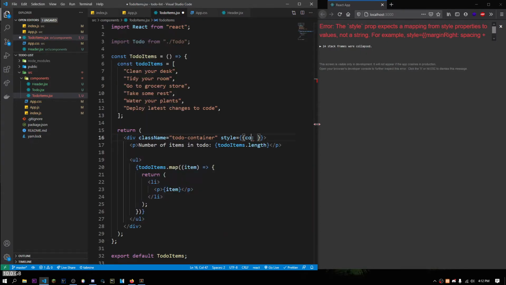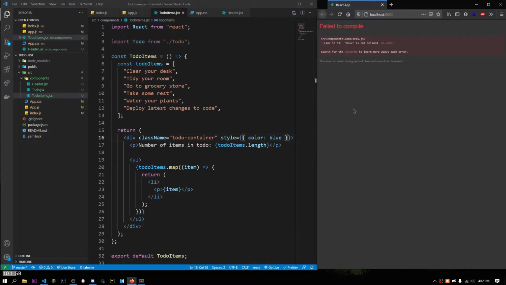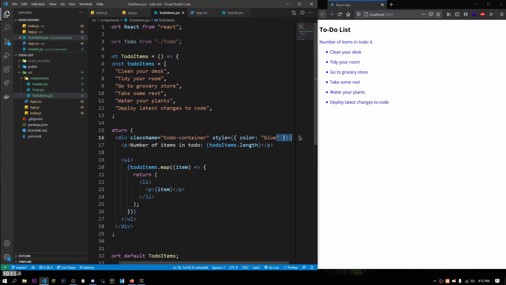You just put the value, and React has specific values for everything. So let's do color is going to be blue, and if we save this, oh, never mind. If you want values, you have to put them in quotation marks. Now if you save this, it changed to blue.